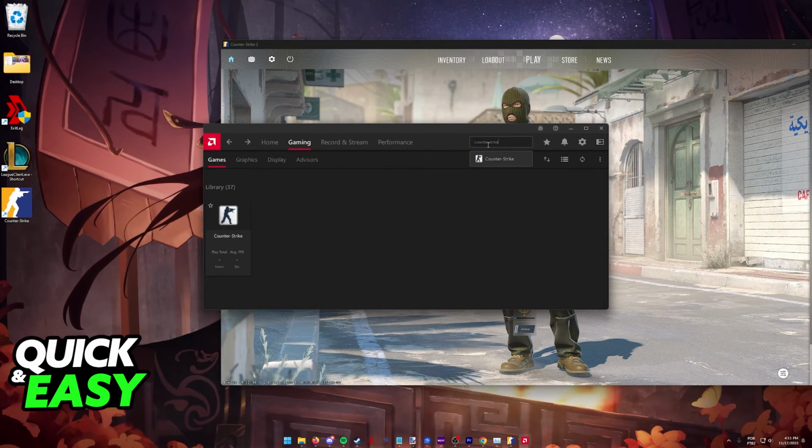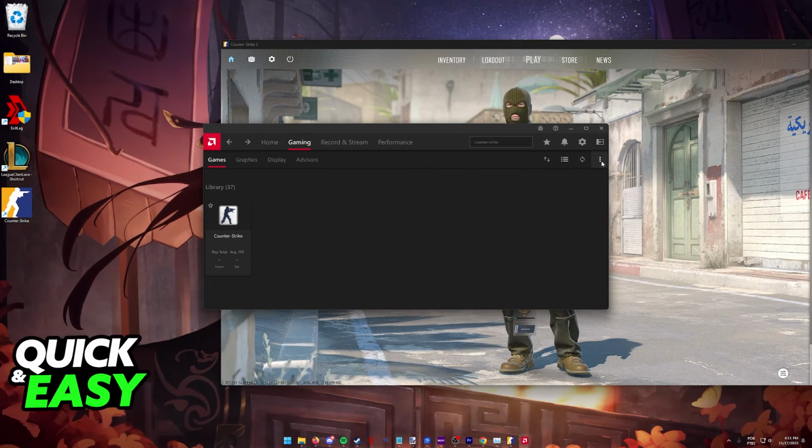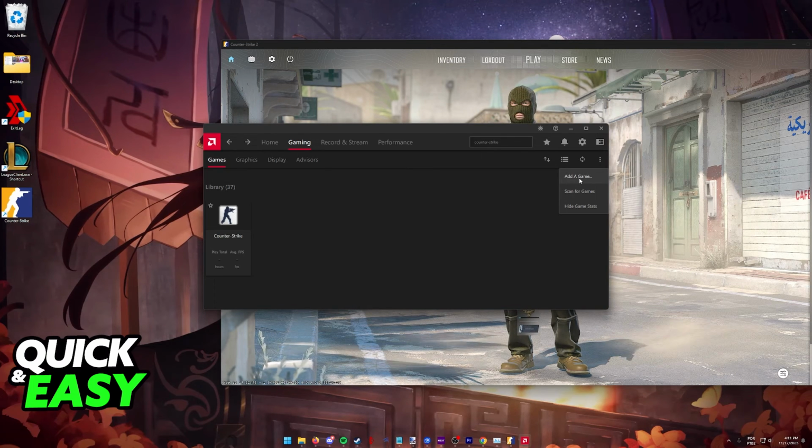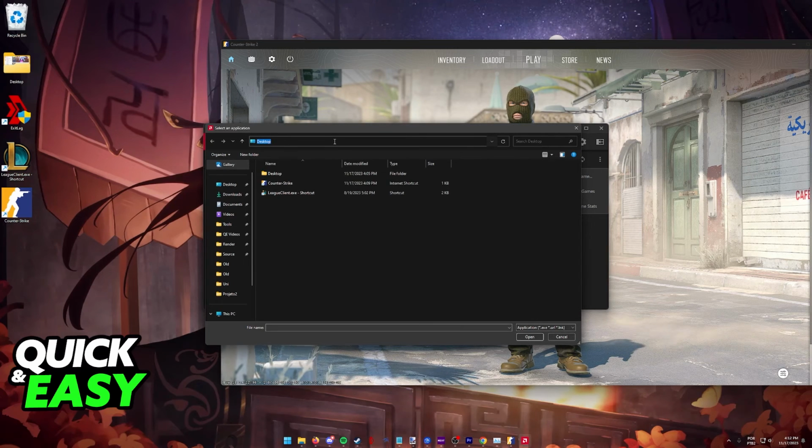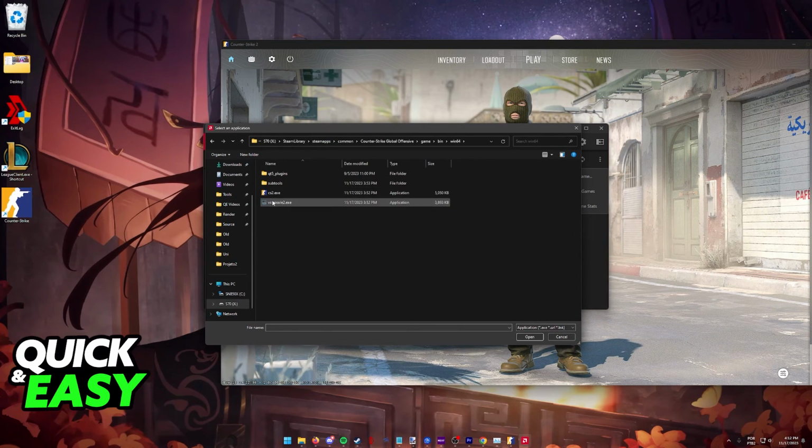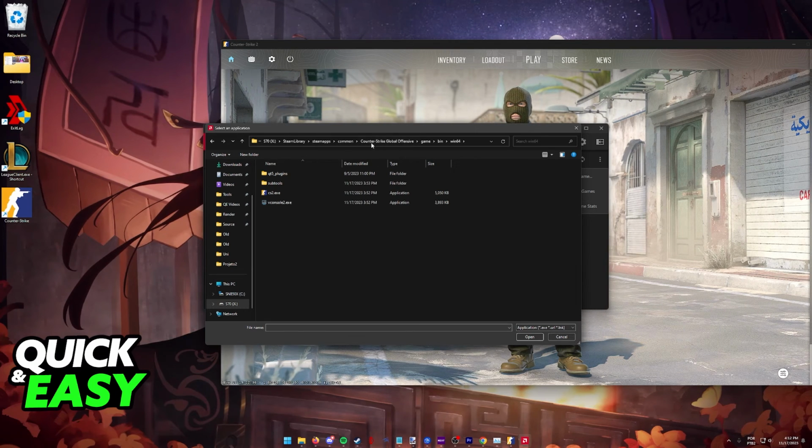If you really do not see Counter-Strike 2, all that you have to do to add CS2 to AMD is click these three lines over here, go into add a game, or alternatively scan for games, and this should automatically pick up CS2. But if you want to do it manually, click add a game and then go to wherever CS2 is installed. For me, it's right over here at Steam Apps, Common, Counter-Strike Global Offensive or CS2, Game, Bin, and then Win64.